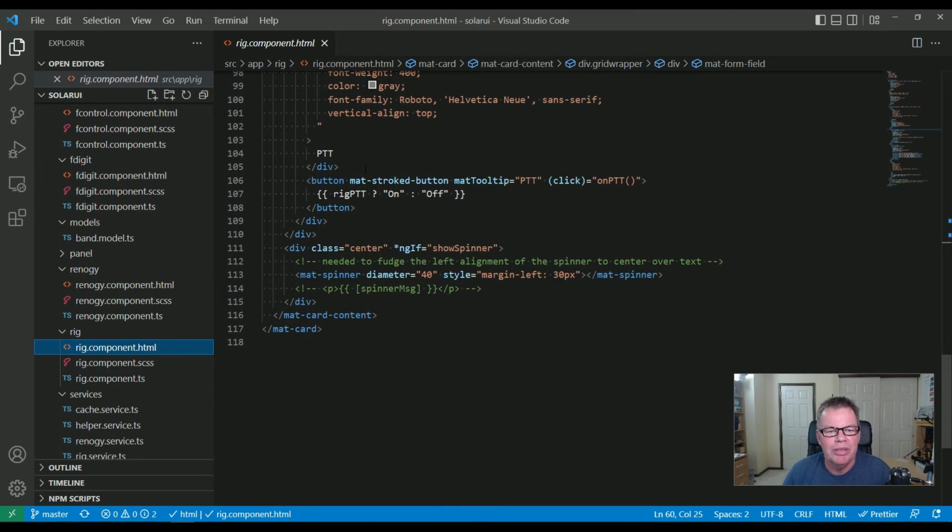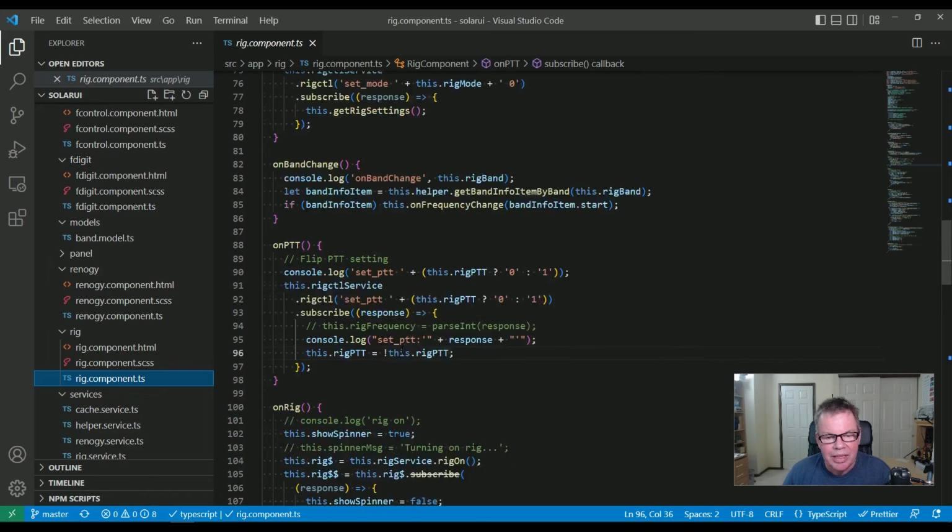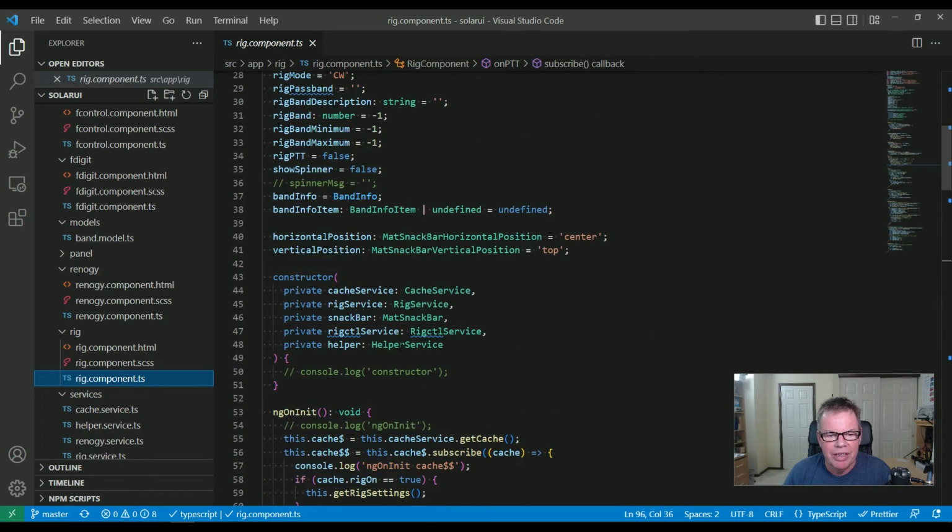The last thing I put on here was a push to talk option, which is again just a material button that flips between being in transmit or receive mode, and it's calling the on PTT routine. And you can see the on PTT routine here is basically using the set PTT, which is again a rigctld command to toggle the current setting for the rig PTT to swap it between transmit and receive. So that's most of the code for getting the remote control going.